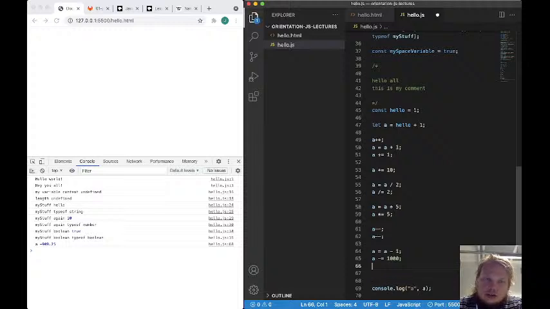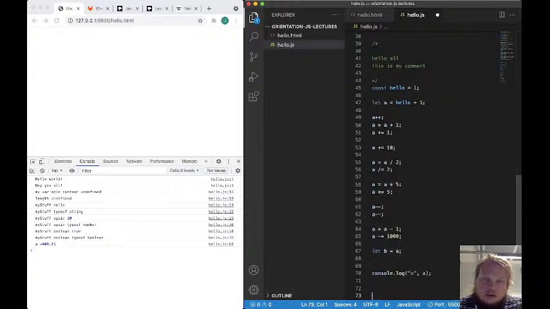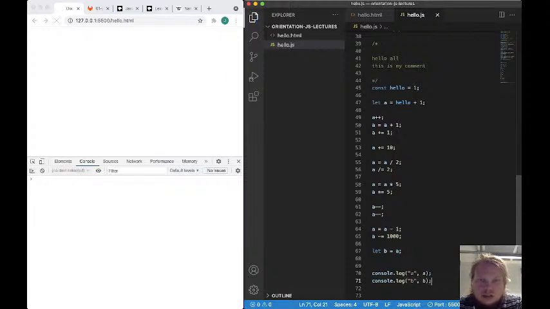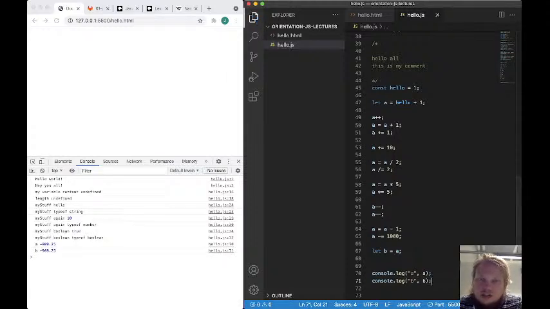And now I'm going to define value b to be the value of a. I'm going to console log b as well. Now you can see that b equals the same value as a.